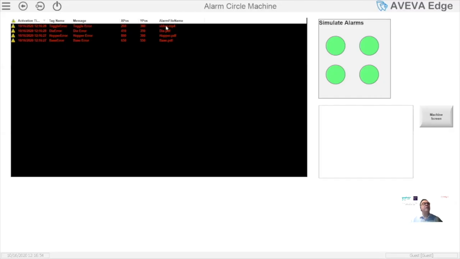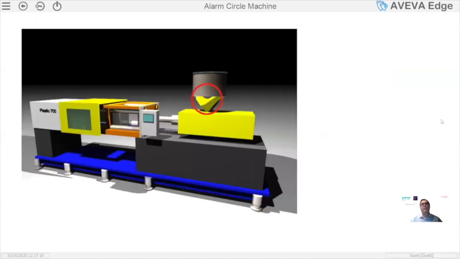And then I've also assigned an alarm file name. This could be a PDF, an HTML file, a movie in this case. So what I'm going to do here is go to the hopper, and when I select that, behind the scenes, I get this information here. In this case, it's the hopper PDF. And when I go to the machine screen, it's going to move that circle to that X and Y coordinate and show me where it thinks that alarm issue is.